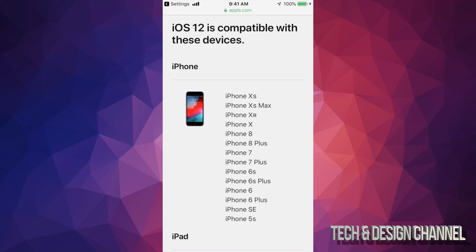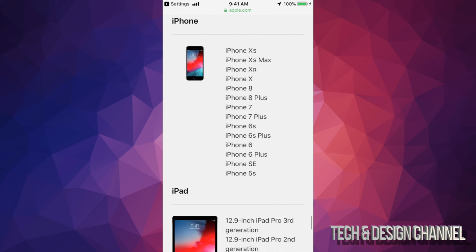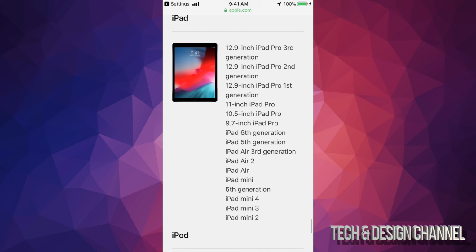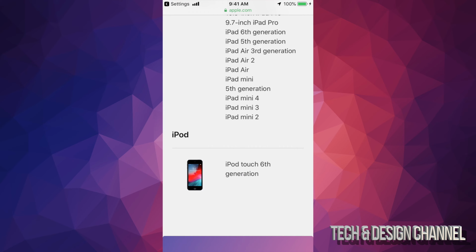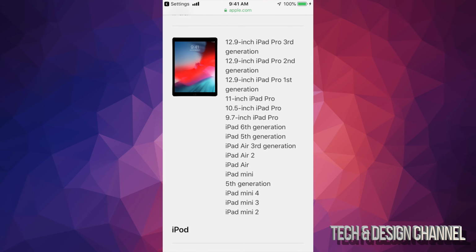If you don't see the update right there, again, you can try it out with iTunes, or else right here on apple.com you can see if your iPhone, iPad, or Touch is compatible. So here's a list of iPhones that are compatible with iOS 12. If your iPhone's not here in the list, it's not going to be compatible. You will not be able to update it. Same goes with iPads. Right here's the list. Or if you have an iPod Touch, it's only the 6th generation that's compatible. So once again, if it's not on the list, it's not compatible.